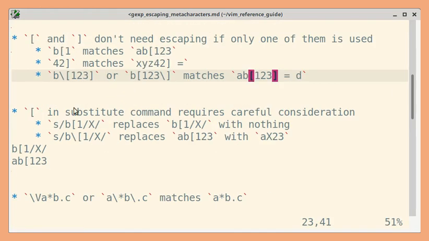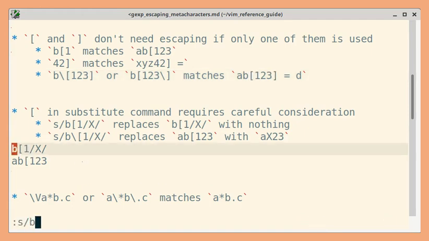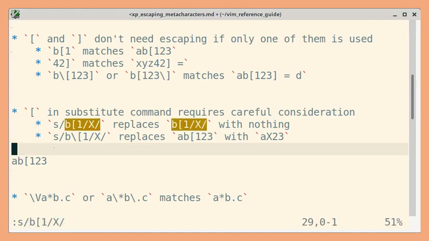But the same thing cannot be used in substitute command. It will depend on the kind of pattern you are using. So for example, if I am trying to search for B opening square bracket and 1 and want to replace it with X, what will actually happen is this entire part will be matched literally as the search term. There is no replacement term, so this will be replaced with nothing. So you can see that simply disappeared.